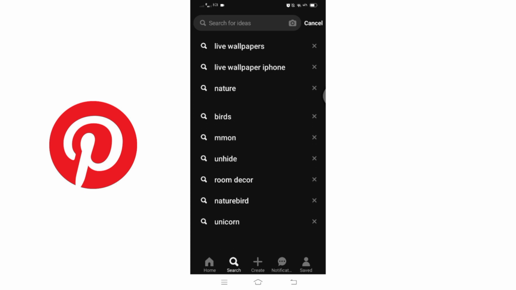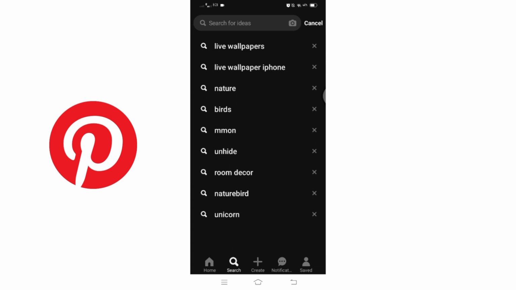By following these steps, you can easily view and manage your Pinterest search history, allowing you to access past searches and streamline your browsing experience.